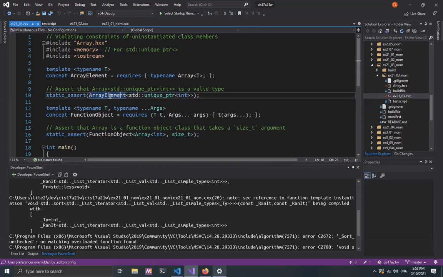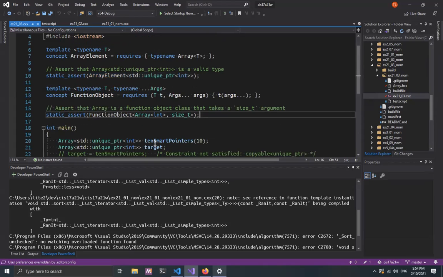Okay, but by the way, this is a little different from the example in the book, because MSVC does not support a requires clause here directly in the static assert. So that's why I had to make a very simple concept here to do it this way. Okay, then here's the function object example, and then you can run this.